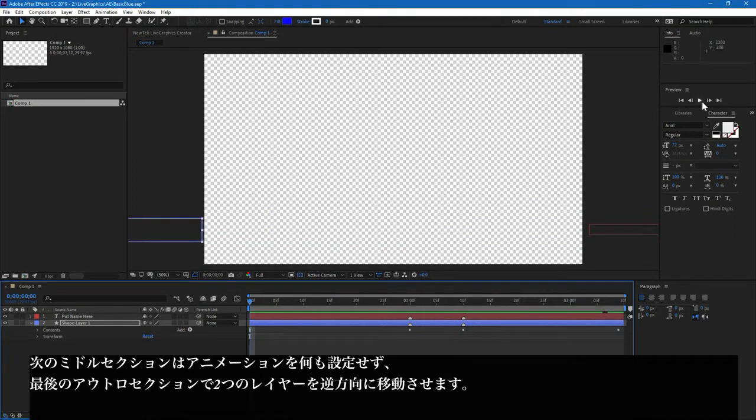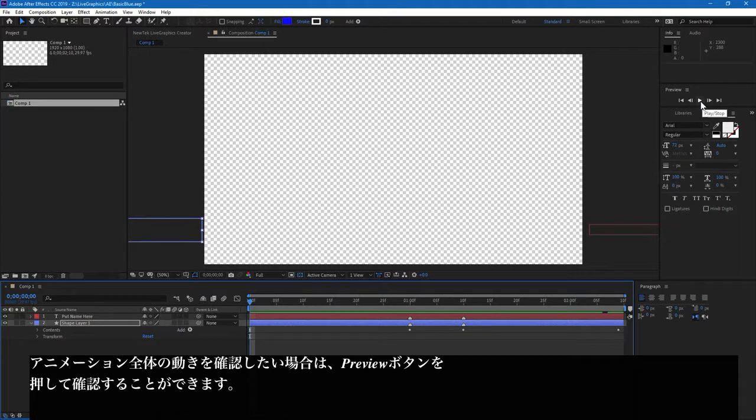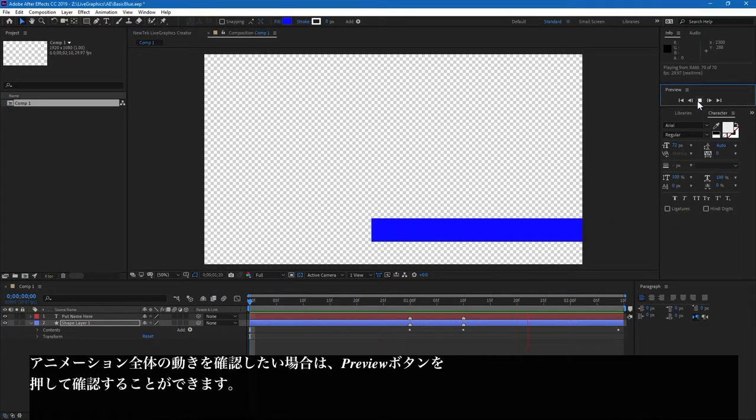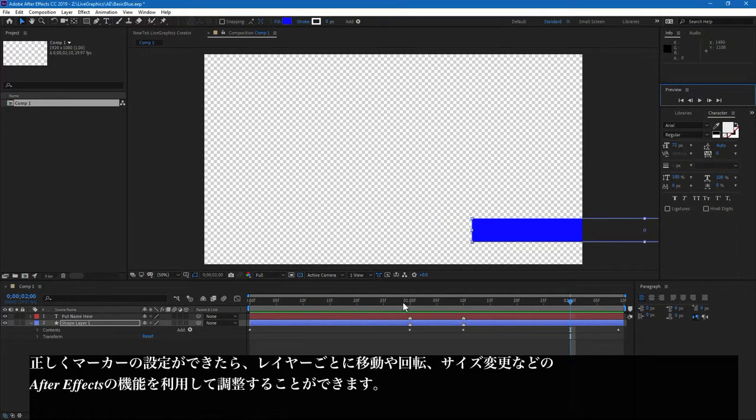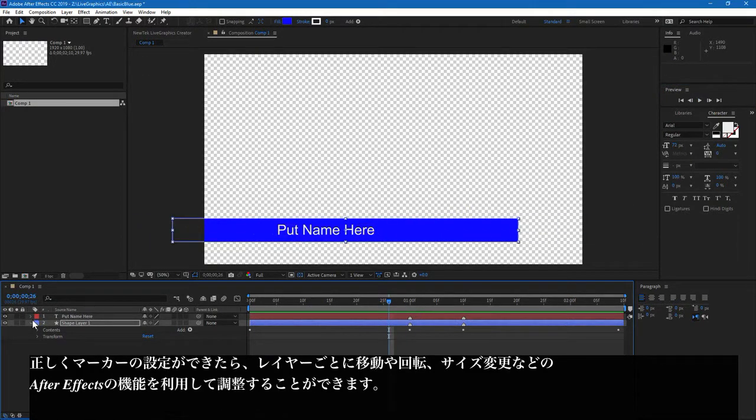And if I wanted to see what the whole thing looked like, just played through, I could play it and see that's what my animation looks like. All right. So now that I've got that built and I have the appropriate markers in here, and again, all the animation is just being done using transforms.